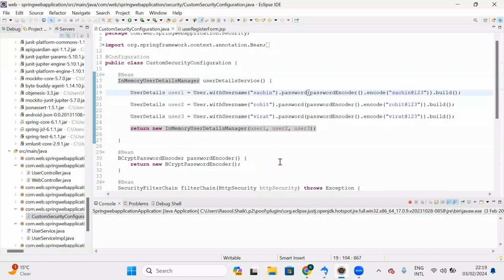So now, for whatever users we are going to create with our application, we have to store those credentials in an encoded format. We have to encode the password and then store it into the database. Now let me show you how to encrypt the password entered by the user, and store the encrypted password in the database. Let me show you, okay?